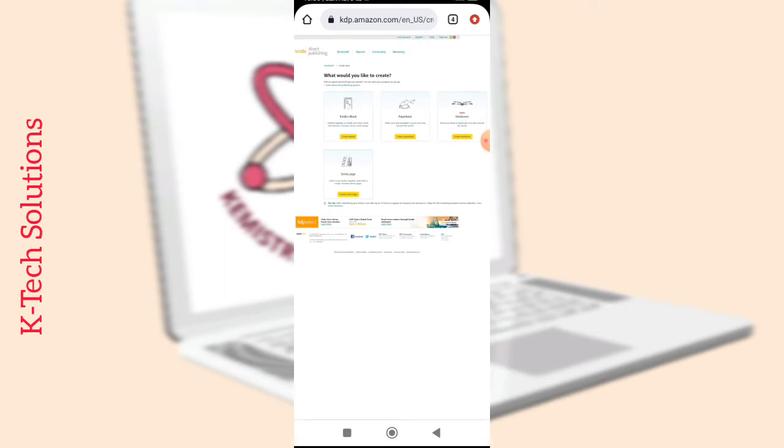You can publish an ebook, you can publish a paperback, hardcover, or series page. You can create a series page where you can collect your books together and build a single kind of series for your readers. So now I want to create a paperback. If you want to create a paperback, you click on create paperback.